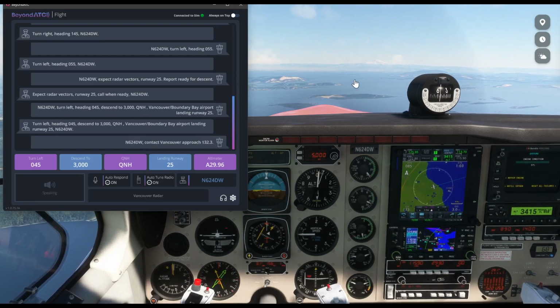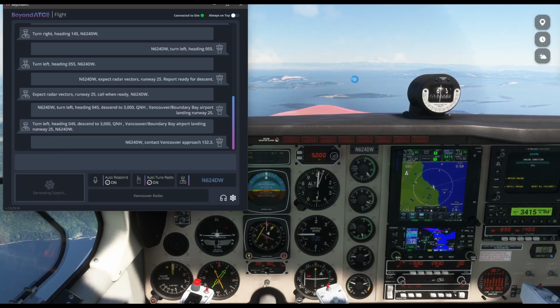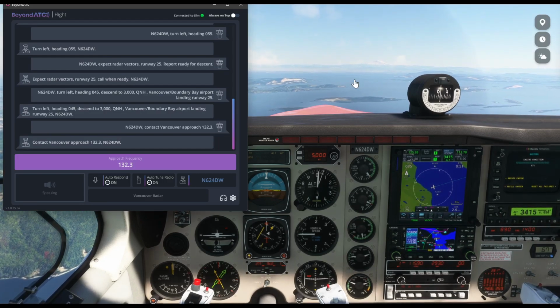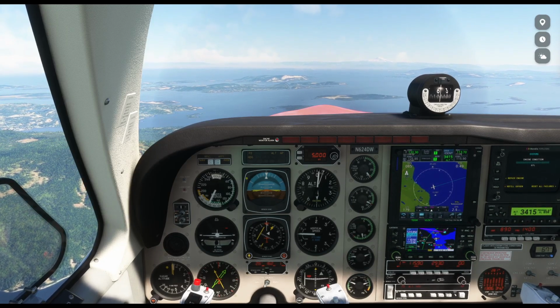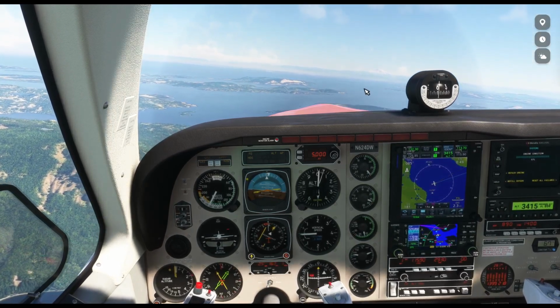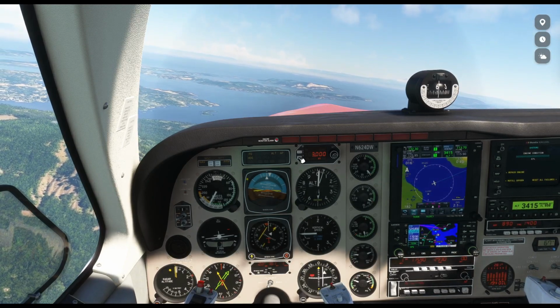November 624 Delta Whiskey, contact Vancouver approach 132.3. Alright, we better do a few things here. Vancouver approach 132.3. November 624 Delta Whiskey, 045, 3,000 feet. Vancouver, November 624 Delta Whiskey, 5,000 feet with information Lima.